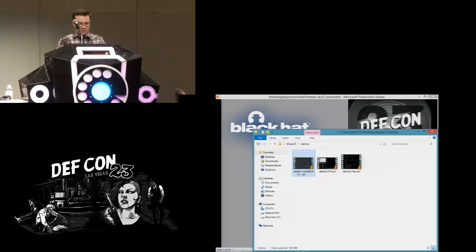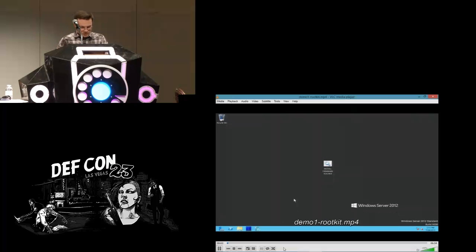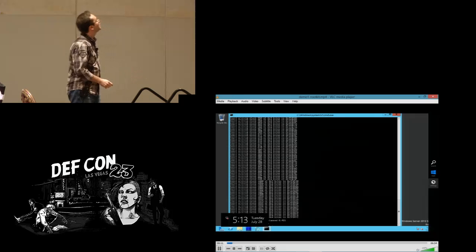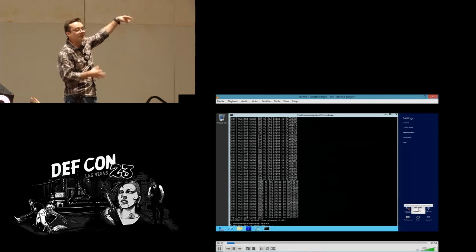We will use Hyper-V. Can you see that? Okay, so we'll use Hyper-V, but this rootkit is VMM agnostic. It will work against any VMM. The demo is broken in two parts. This is the first part where we install the rootkit.